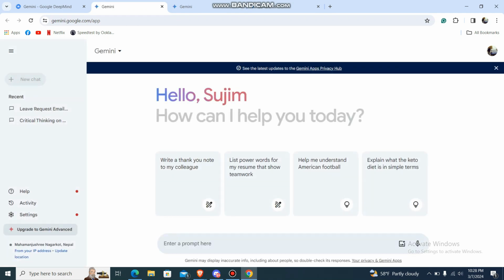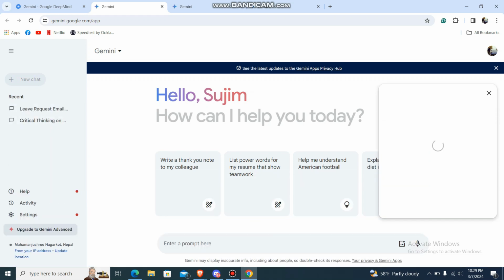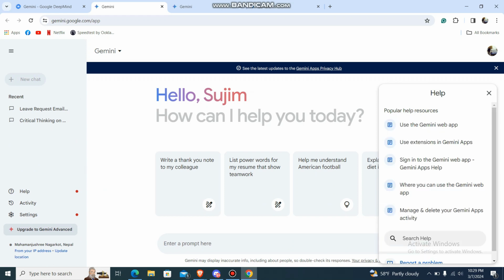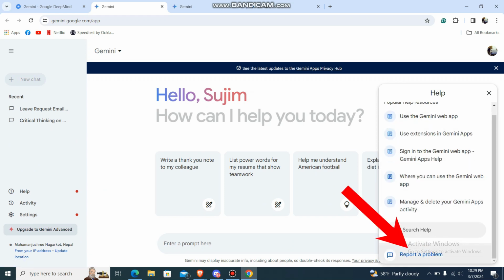So as you want to send the feedbacks, what you're going to do is on your left hand side you'll be having these menus. So just go on help and then on this help again, and a small prompt will open over here, and then just go all the way down and you can choose this report a problem option.